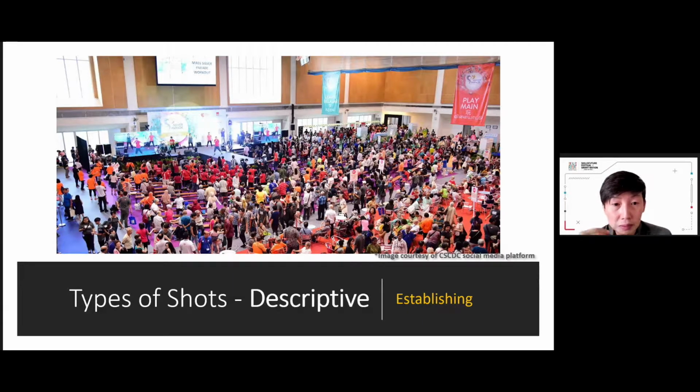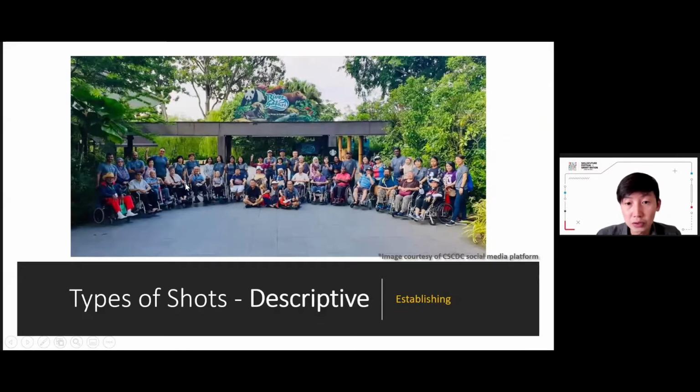Okay, so for example, if you are going to a big event, you want to establish the whole area, so we will find a higher ground where you can see everybody there. This we call an establishing shot. This is also an establishing shot, where you want to see the whole group plus where they are, especially the main entrance. You want to see the River Safari logo there. So we establish where they are, and these are the groups here. So we call this an establishing shot.